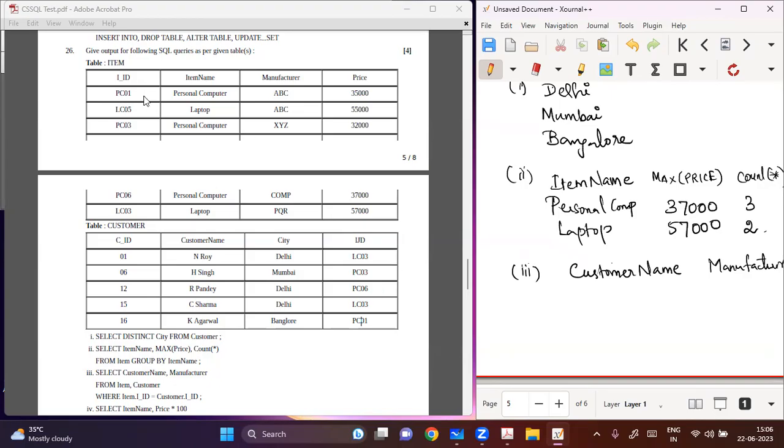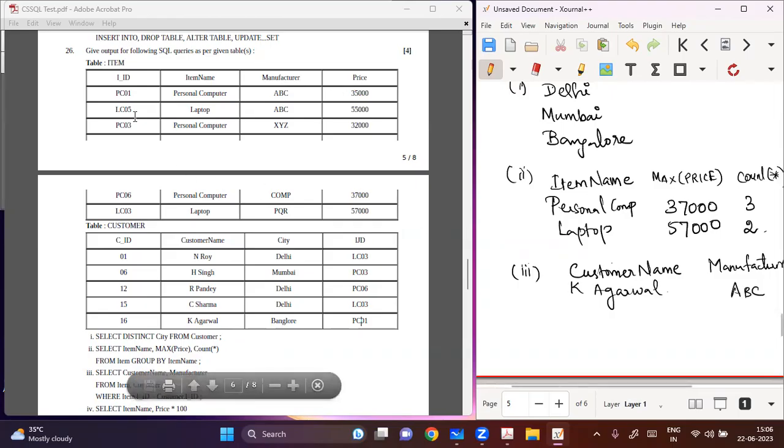There is a PC01. There is a PC01, yes. So my customer name is K. Agarwal. And his manufacturer name is ABC. Like this, I have the next one. I have to check all the customer names. PC01, LC05. LC05, I don't think it's there.